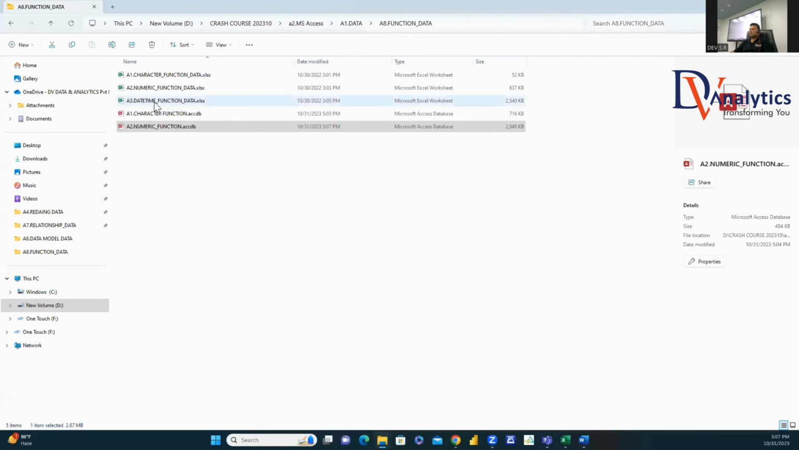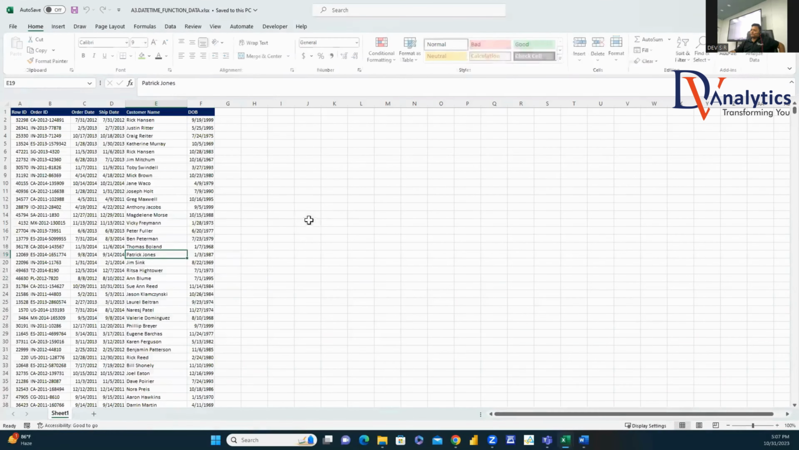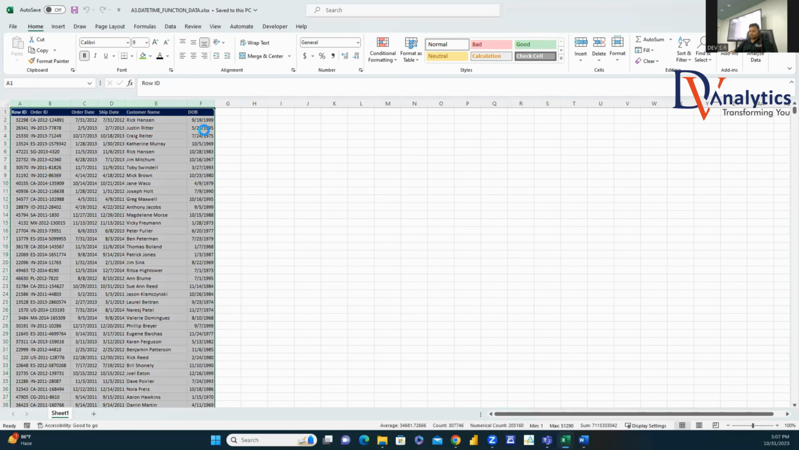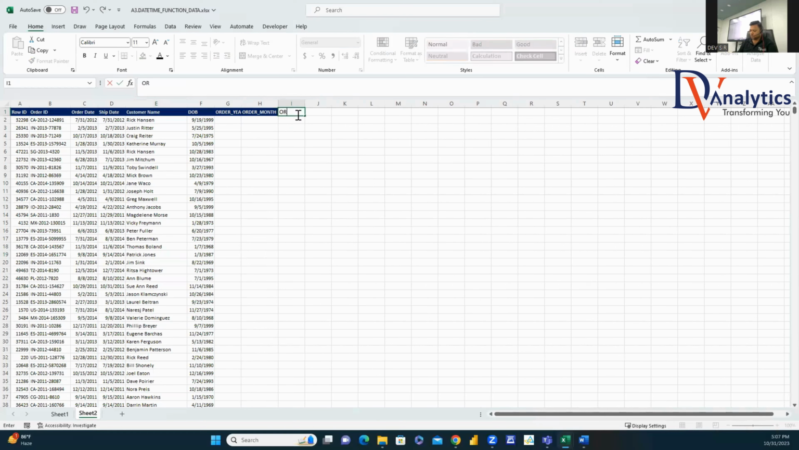Now we'll talk about date time function. Look at this date time here. Before time, we are going to finish. In this data, what you want to achieve here? To the order date, what you want to get? Order year. Order month. Order day. You also want to get Order year month. How would you get these 4 fields?